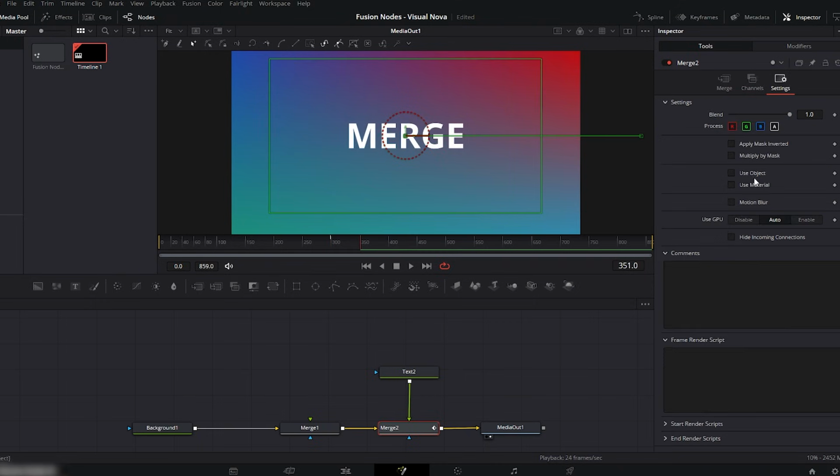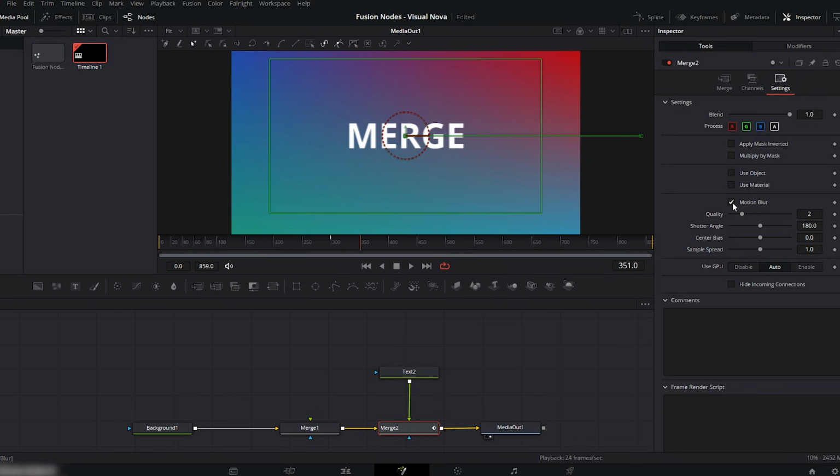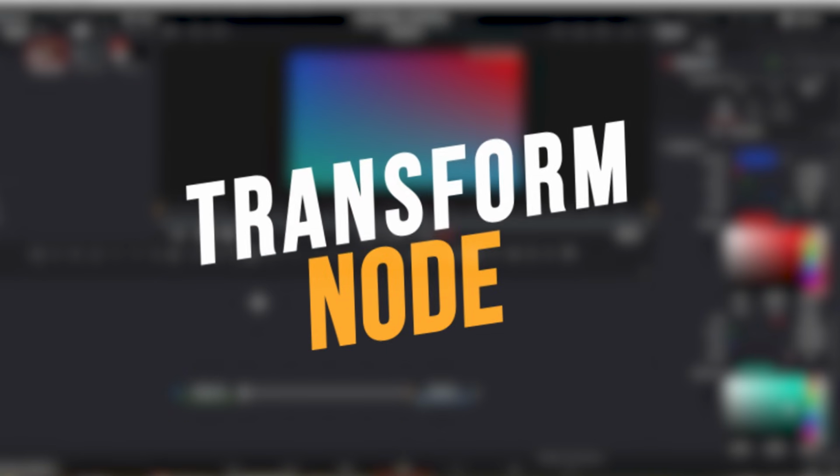Now if we go into the Settings tab, we can enable motion blur to make the animation look smoother. Now if we play it back, you'll see a simple and smooth text animation created using the Merge node. The Merge node is one of the most essential nodes in Fusion, combining elements into a single composition. Now we move on to the Transform node.